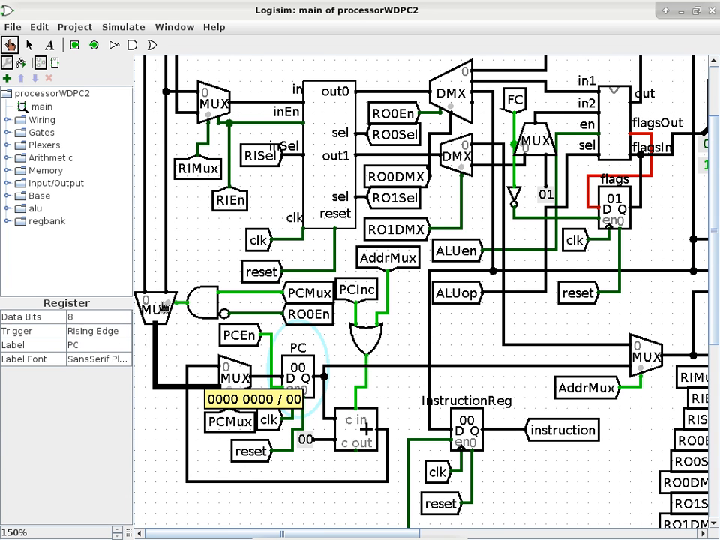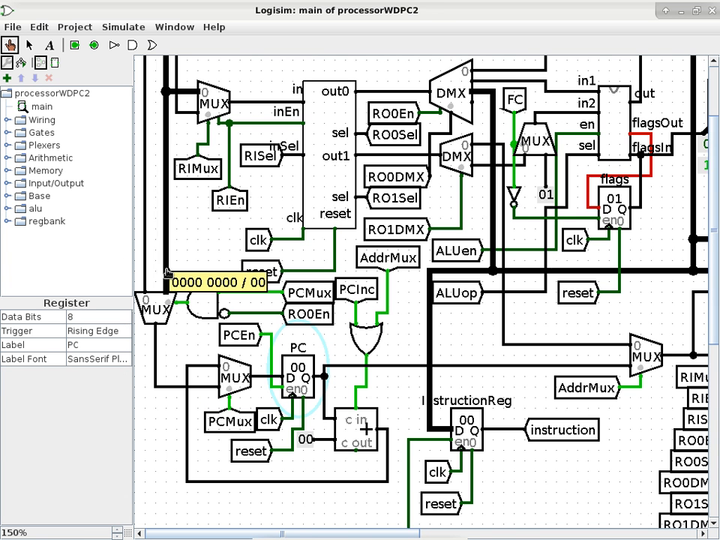This multiplexer here is controlled by this AND gate. And with this particular AND gate, PC mux is a 1 at this point. Register output 0 enable is a 0. This one is coming straight out of the ROM. This one is actually computed. So with this one here, we know that we need to look up this wire.